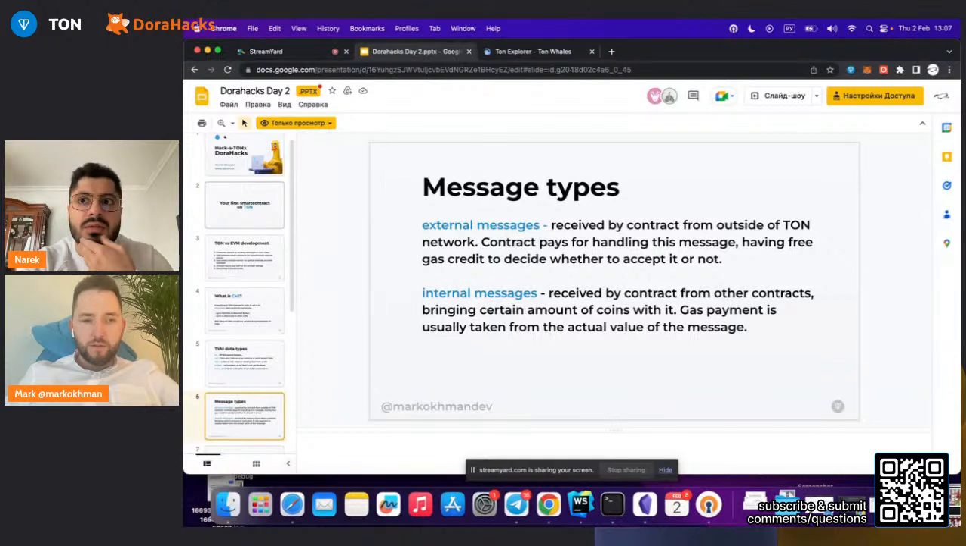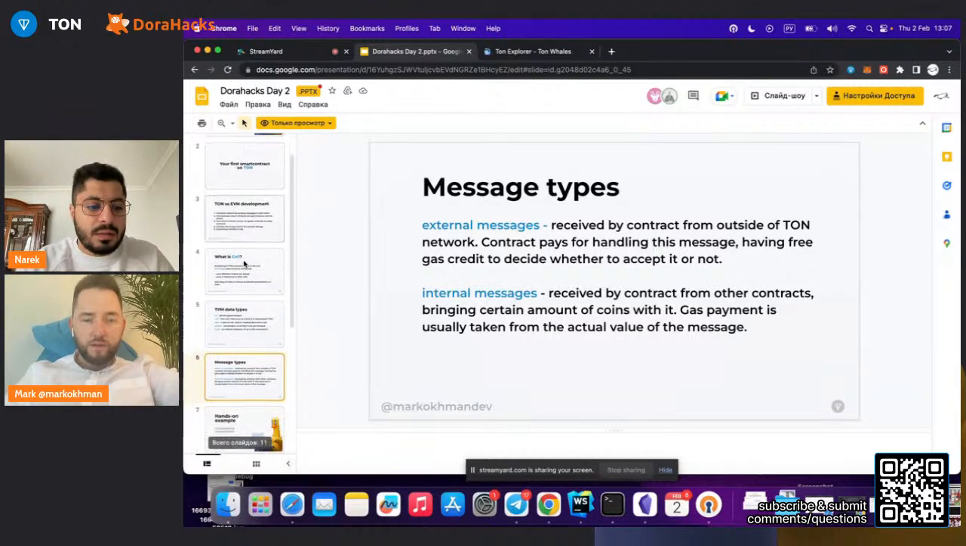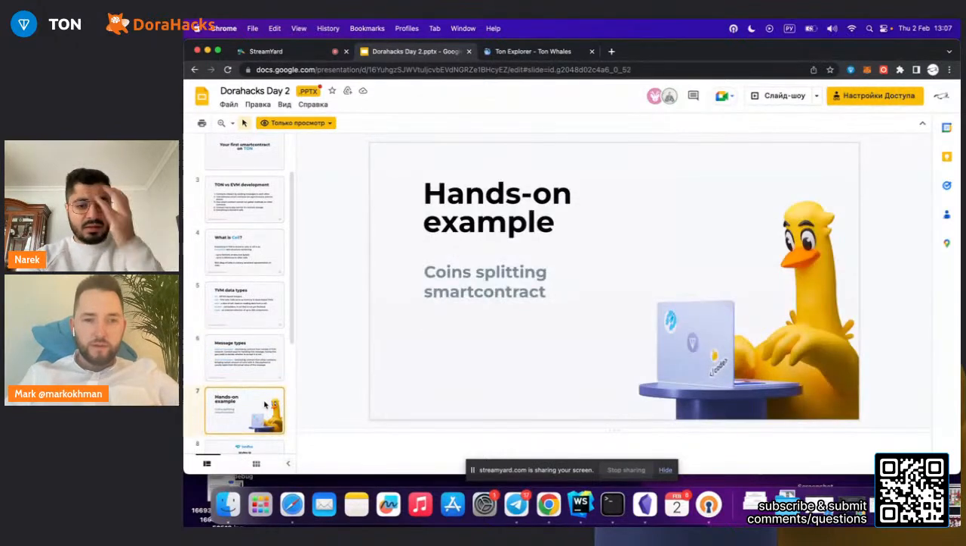Basically, the most simple example of using external messages is wallet smart contracts. In TON, there is no difference between accounts and smart contracts. Everything is a smart contract, and your wallet is actually a smart contract too. It accepts an external message that is signed by your private key, and if the signature is correct, it accepts it and does what you want it to do. Yeah, basically that's it on the theory.